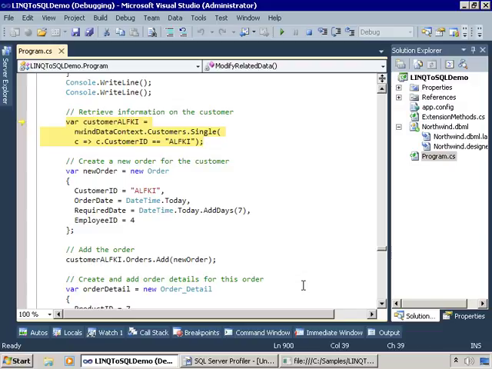I know that there's more information in the order, but this will suffice for our purposes here. And then what I'm going to do is add the order to customer ALFKI.Orders. Customer ALFKI represents this customer. Orders represents the collection of orders for this customer, and I'm going to add the new order to that collection.